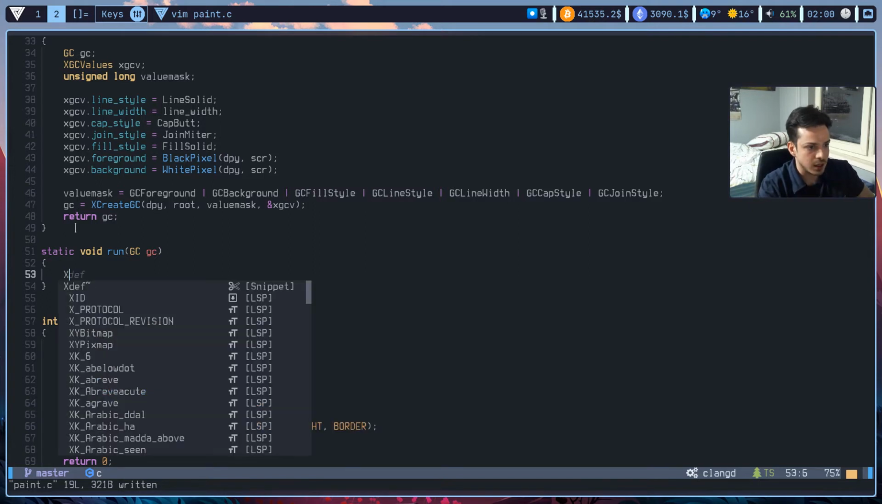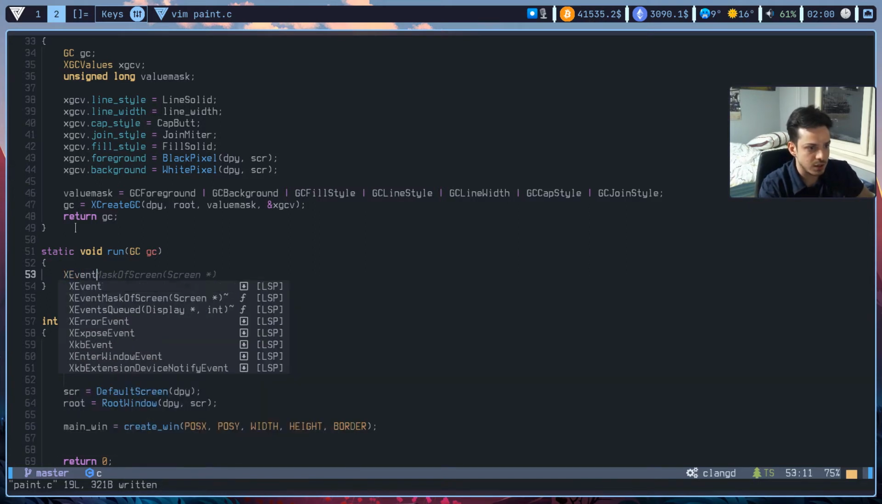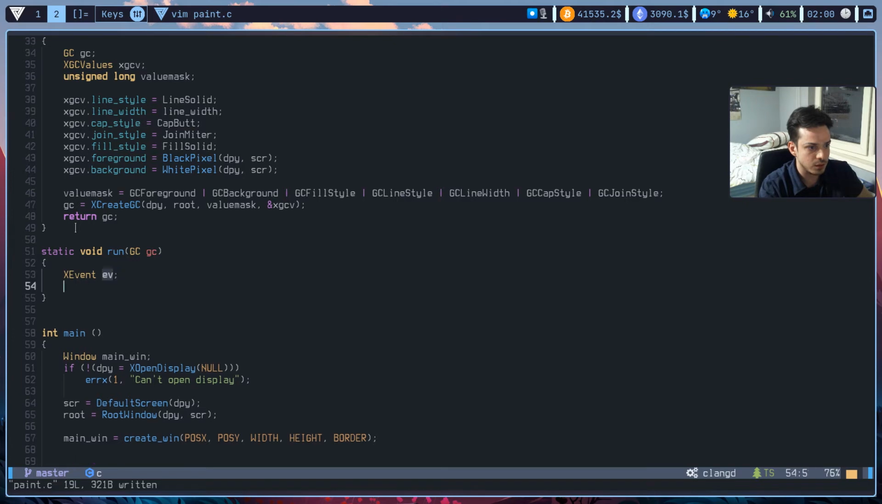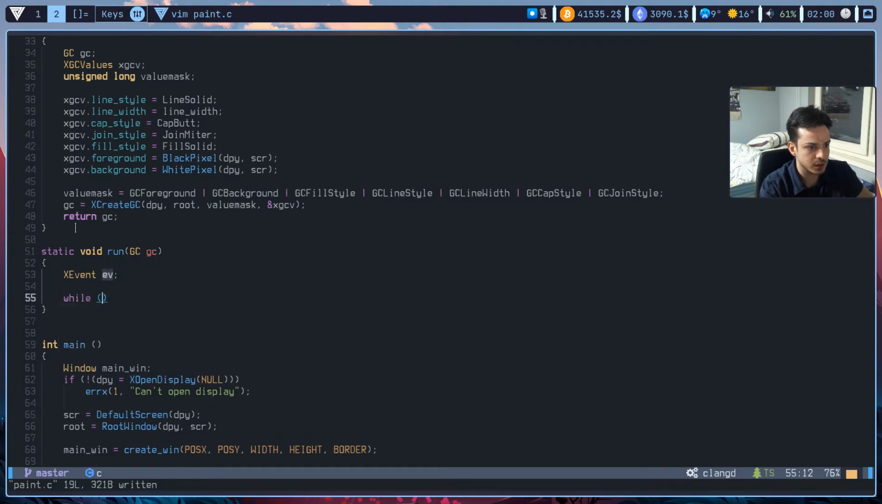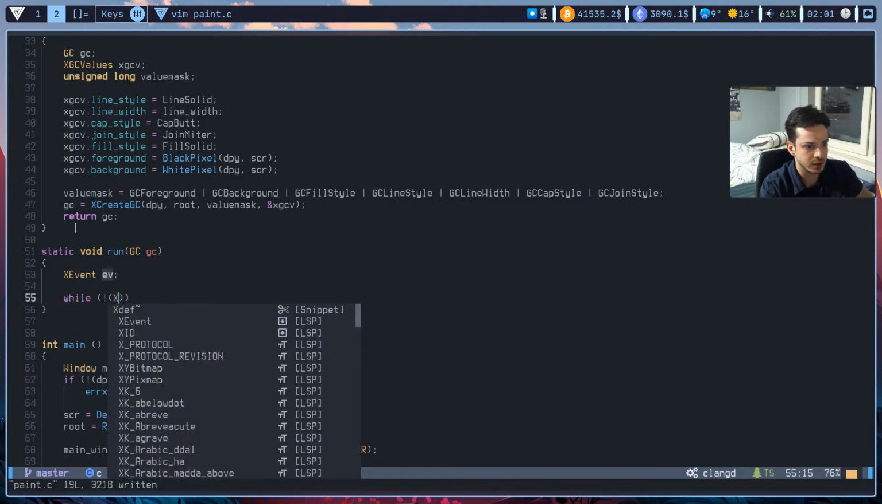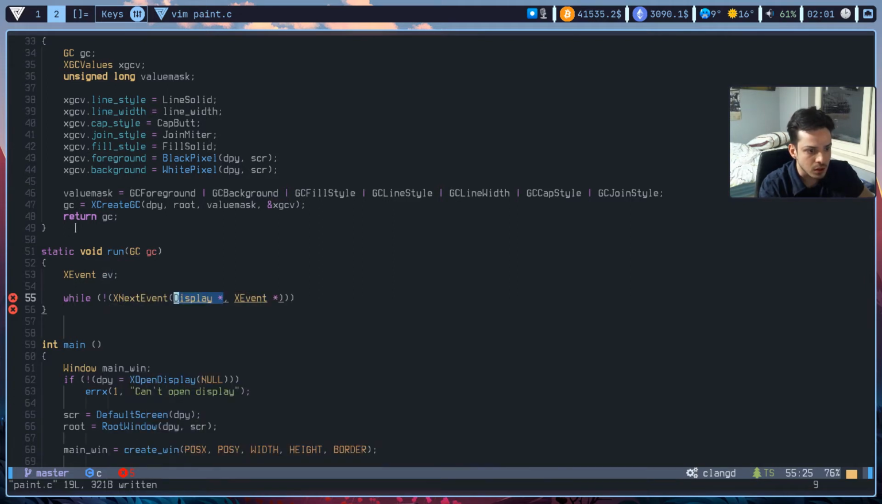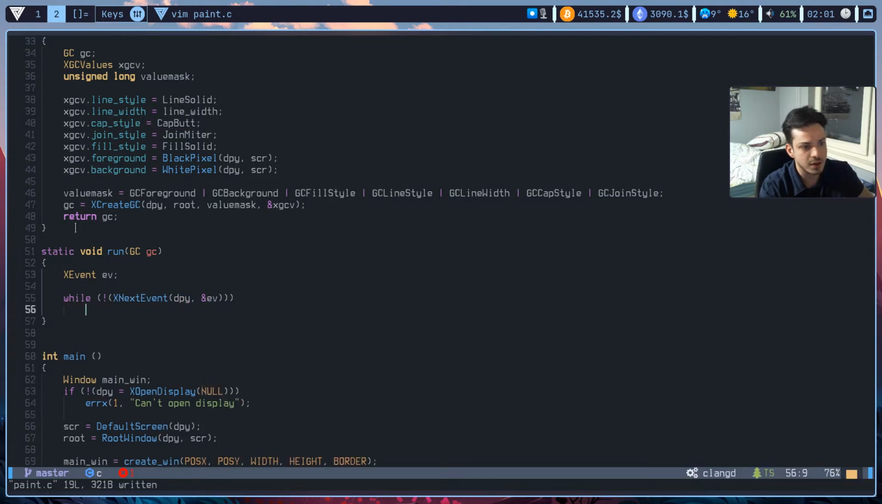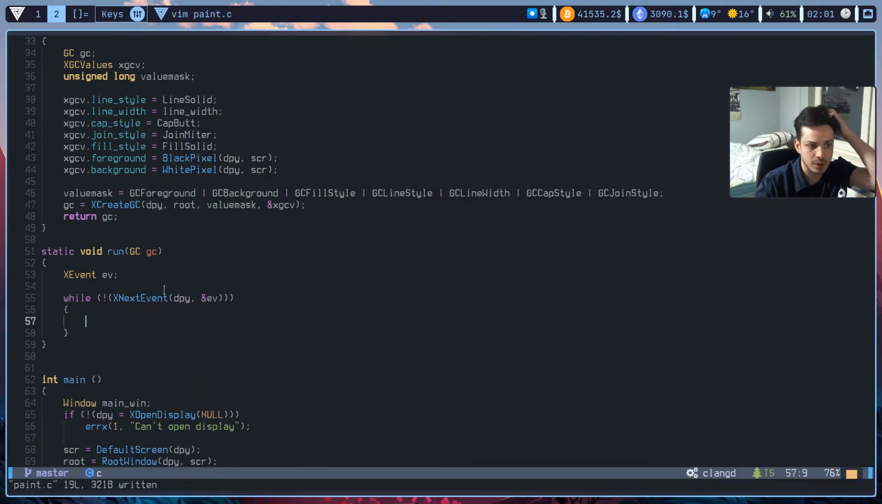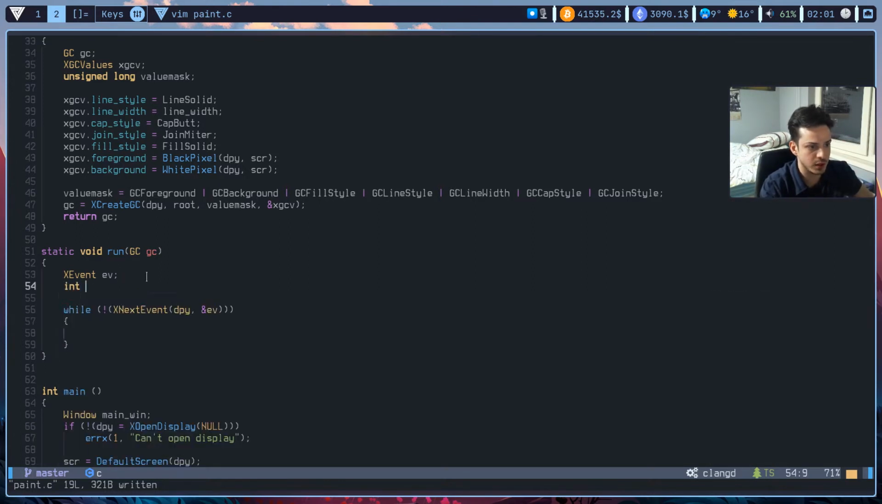And we are going to catch X event, so X event ev, and while, actually we can call it like this again, so X next event, display, and event. I'm not assigning it to 0 again because this loop will continue forever until it's 0. Alright, so actually we need some more variables. I'll write them first and after that I'm going to explain.